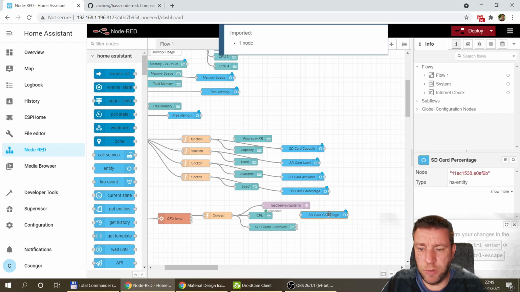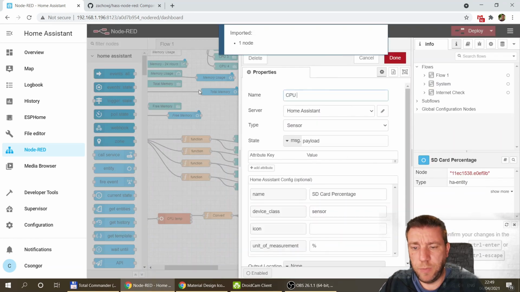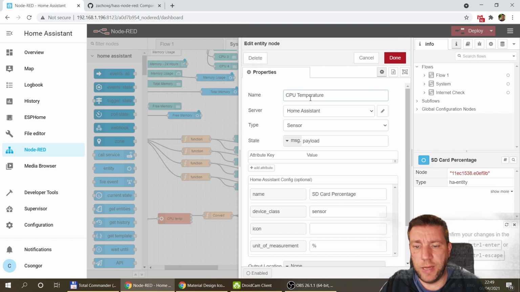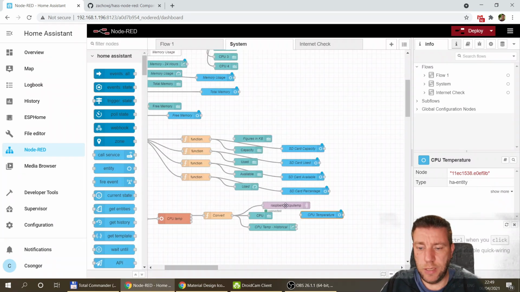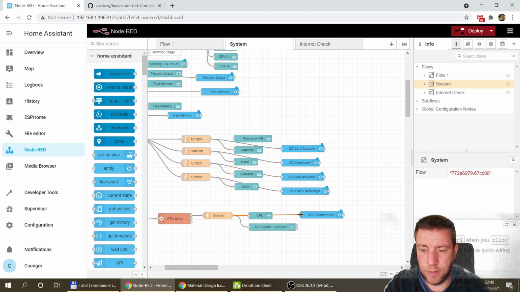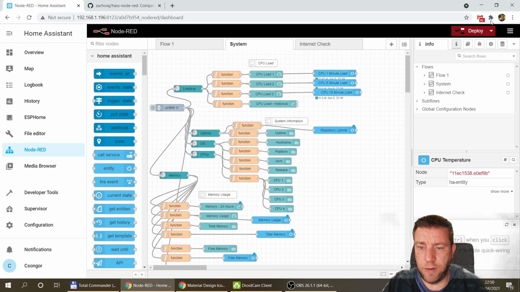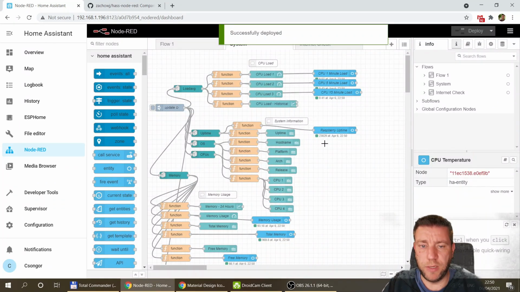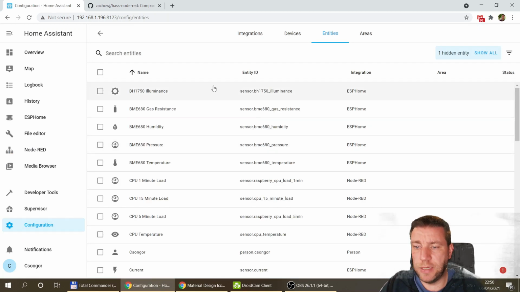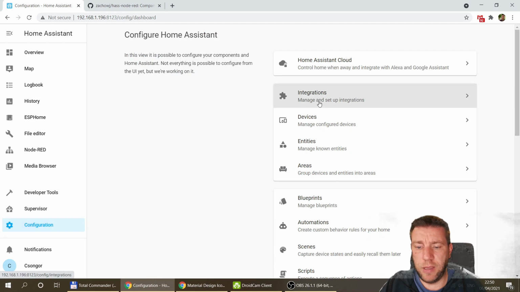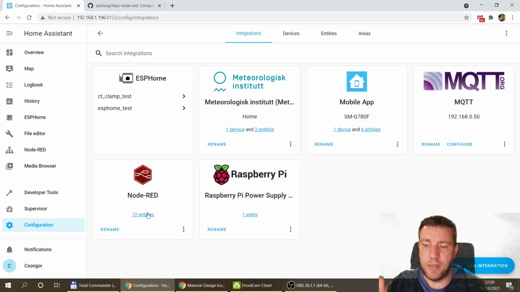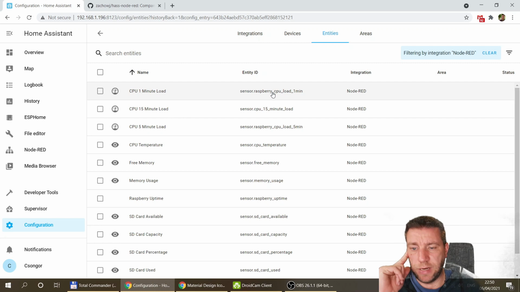Oh, the CPU temperature. CPU. And I think I'm just not going to update the entity IDs right now. So this is going to be just C centigrade. Okay, that's it. I think we have all of them covered. So if I deploy now, you can see all of them got registered. And if I go back to configuration and entities, oh no, it's better if I go integration and then node.red and the 12 entities, then I can see here.